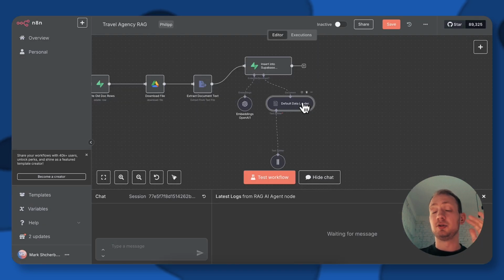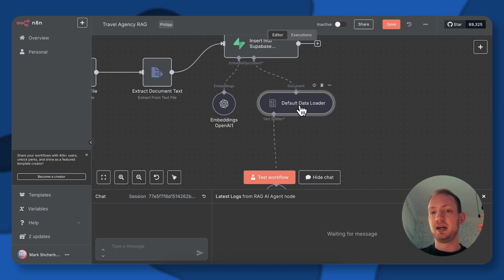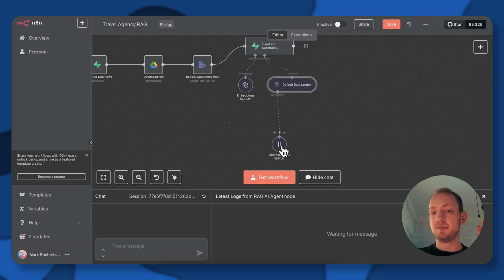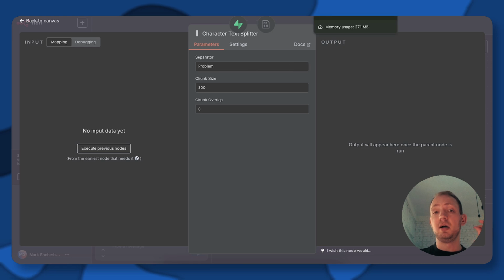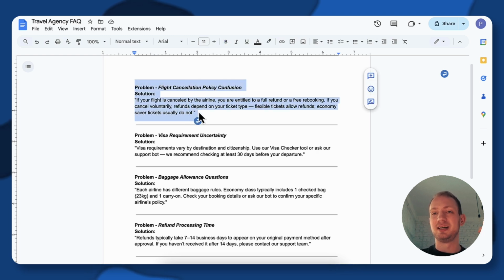In the next modules, you won't really change anything, but I still need to explain how it works. So here we've got the default data loader and text splitter. Both modules are used to upload data into the Supabase vector store, and I suppose the most important one is the text splitter. What it does is find the word "problem" and use this word as a separator between each piece. So if you've got a problem over here, all this piece is going to be inserted as one document inside our vector store.